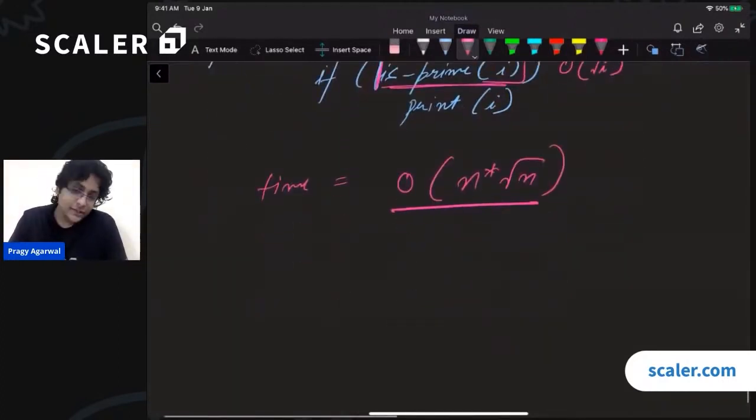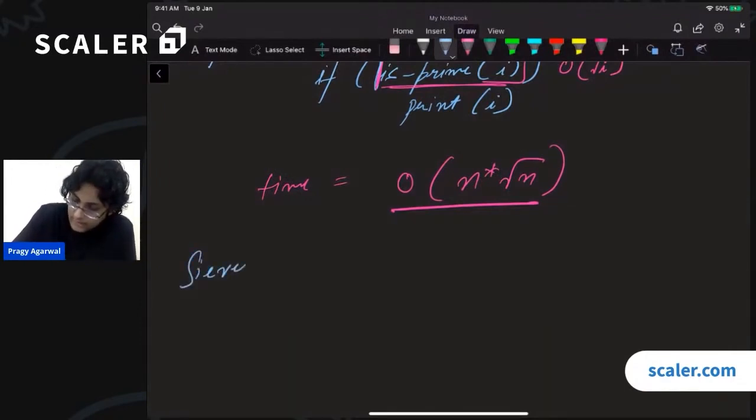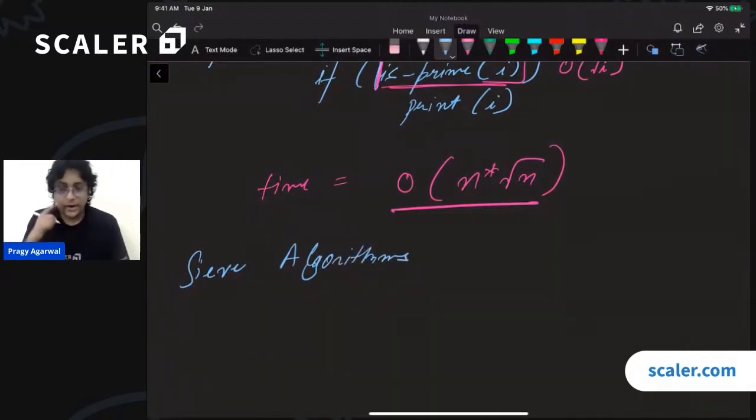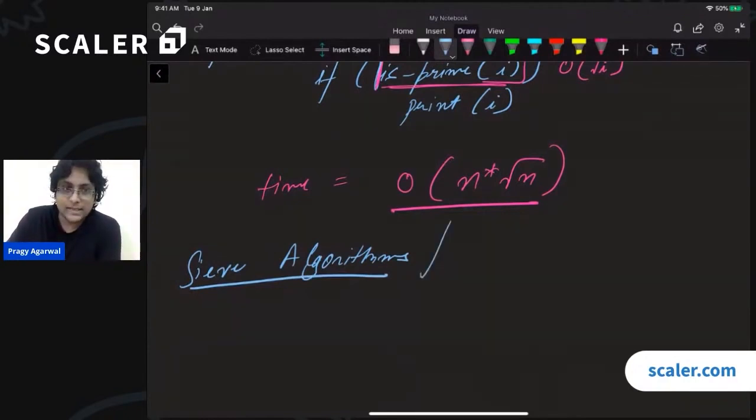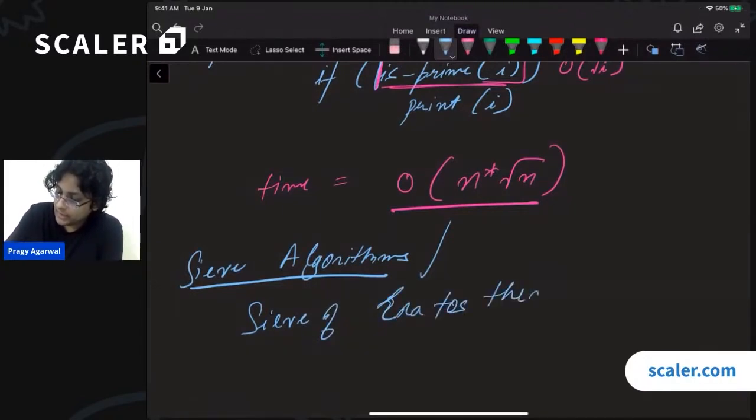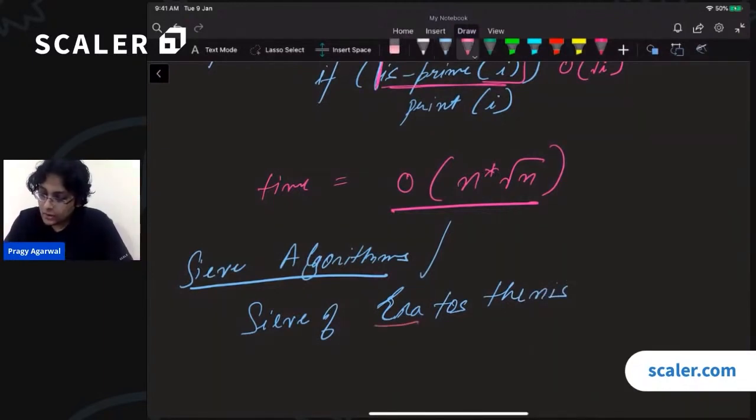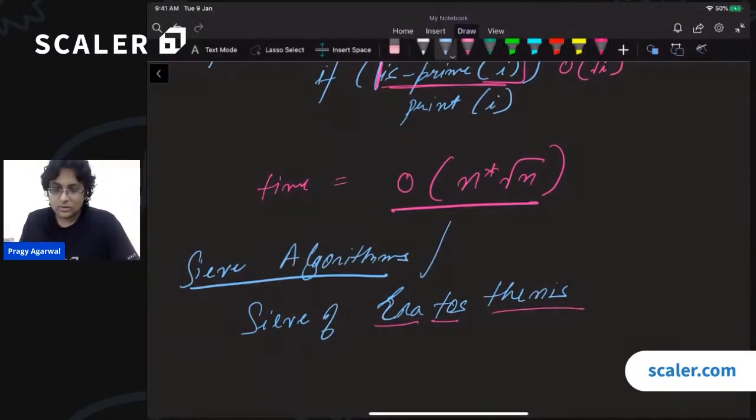Cool. So the answer to this is yes. In general, yes. There is something called sieve algorithms. All right, and there are a lot of different sieve algorithms. One of the most famous that you will come across is the sieve of Eratosthenes, and this is how you pronounce the name: Eratosthenes. So this sieve algorithm can achieve much better time complexity.